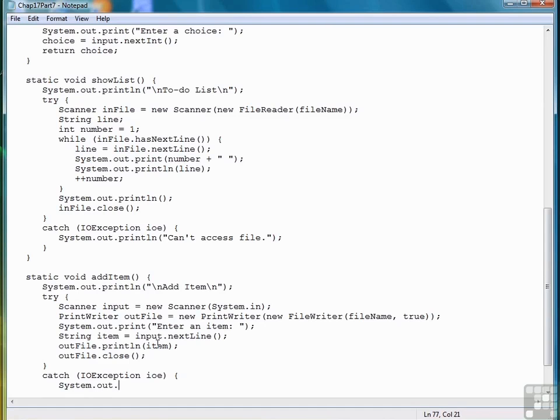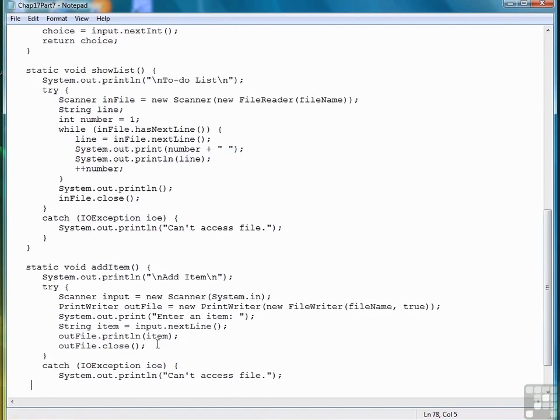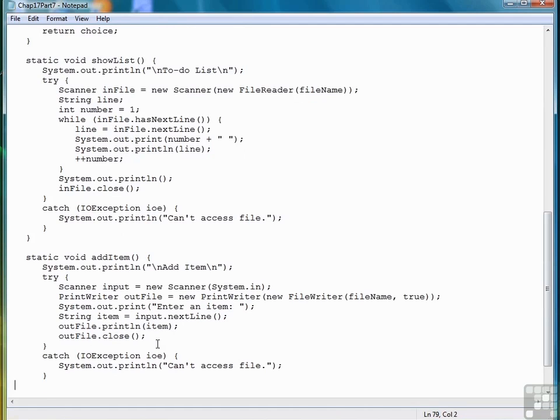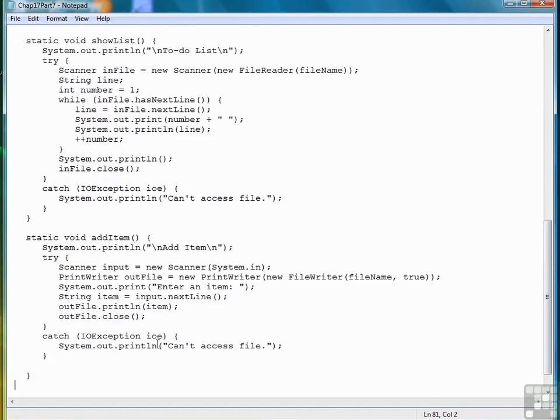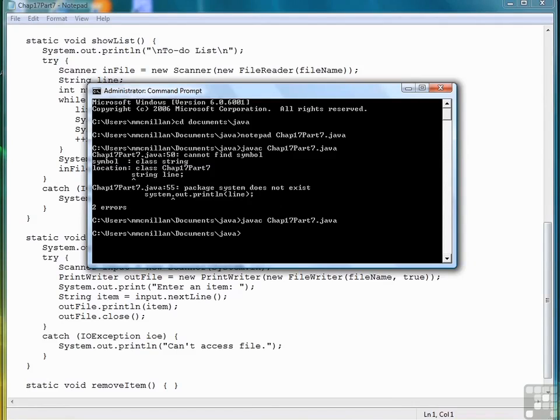Then we write out a little message. Then we'll close the catch. Then we should already have a closing brace for the method. So let's save the file. Compile. And we have no errors.